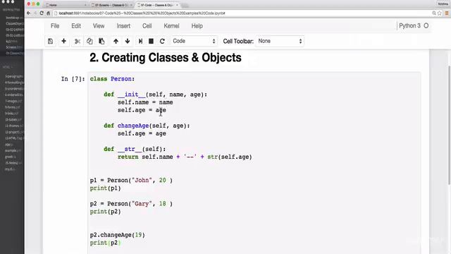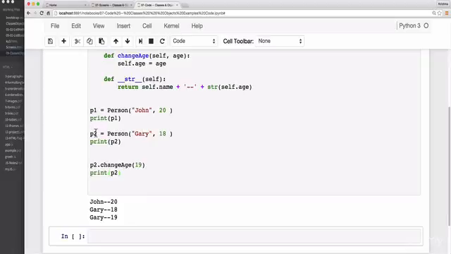Here, the name and age are object variables. Object variables are visible only to its objects. For example, here we created two objects, P1 and P2. P1 doesn't know the age of P2, and similarly P2 doesn't know the age of P1, because these are not shared variables. Only the objects can access these variables, whereas class variables are shared by all the objects of the class.